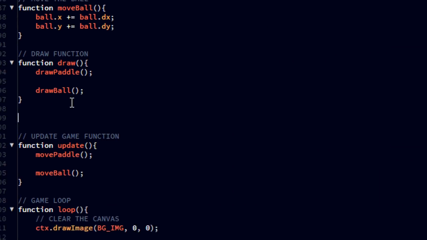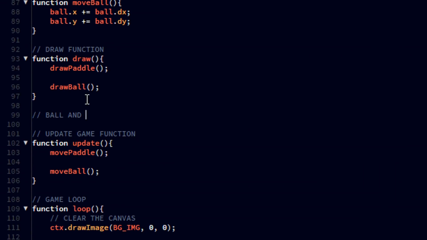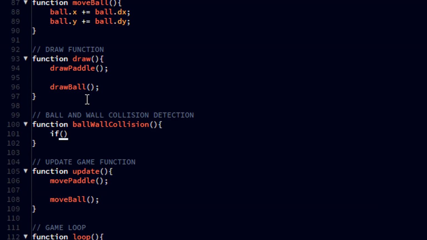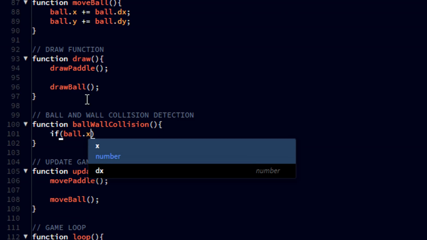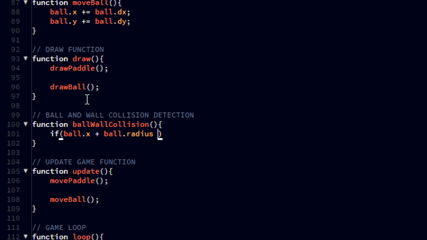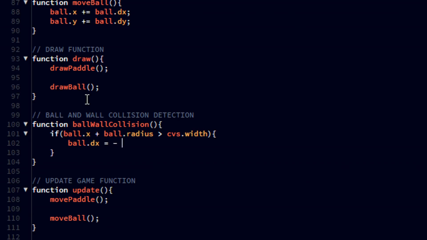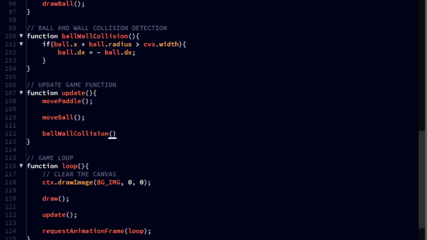Now you can see the ball is moving, but it's going beyond our wall, which means I need to add a collision detection function, which I will call ballWallCollision. So I'm going to say if the ball.x plus the ball radius, which is the right side of the ball, is greater than the canvas.width, here I will need to change dx to minus dx. Now I will need to take this inside our update function.